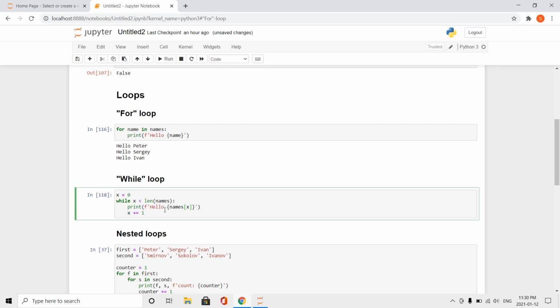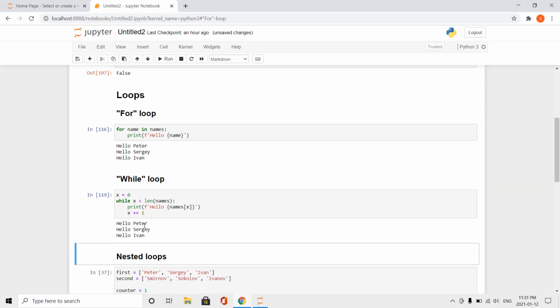And then I just compare that x to the length of the list names, and while this x is smaller than the length of the names, I want to just print hello and that name. And then once x becomes greater than the length of list names, it finishes the loop. And if we run it, it gives us the exact same results as the previous for loop, and then it finishes the loop.